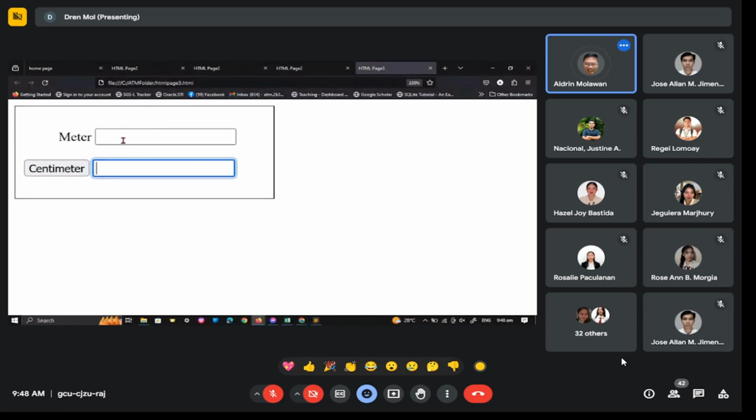So the other box, or rather the first input box that you are seeing, is for you to type in the meter. As you can see, there's a label that says meter. So if I'm going to type 1, since this one, as you can see, you probably got the idea that this is a conversion. When you say conversion, that means from meter to centimeter. You're going to convert 1 meter into its equivalent centimeter.